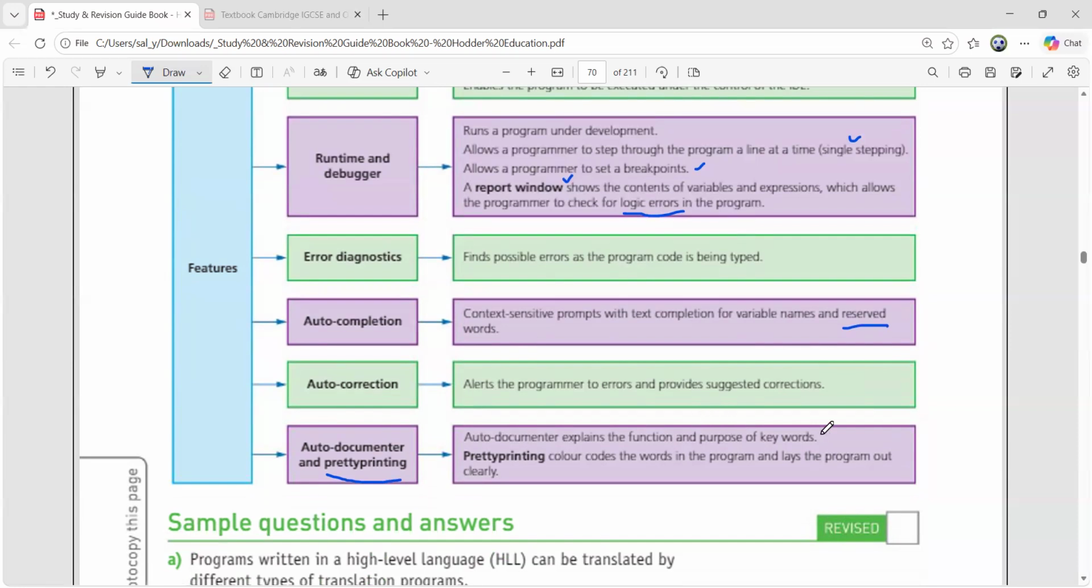The auto documenter explains the function and purpose of keywords. The moment you start typing something, just as a very simple example, print, it tells you what the print function is going to do. And most important, but not the least, is pretty printing, or color coding. For example, if I'm writing a program and the color code is different, and I have been programming for long, I can figure out that I have made a mistake there. Pretty printing is a very important IDE feature that is very helpful for programmers.